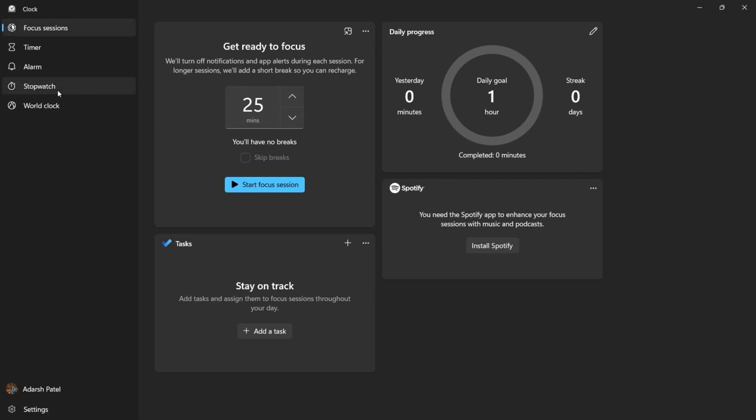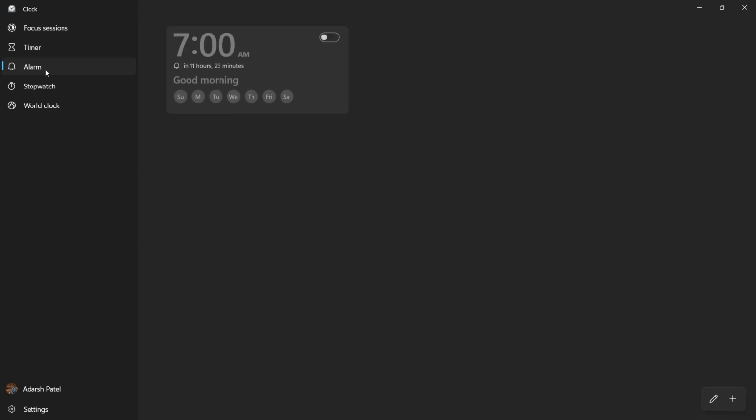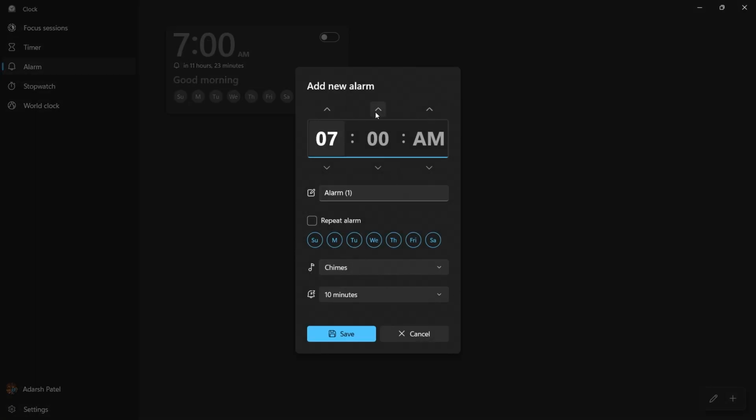Under this left window, you simply need to go to this option of alarm. Click on alarm, and here you see you can set alarm. Just simply hit on this option of add an alarm, and from here you need to select the time which you want to set the alarm for.